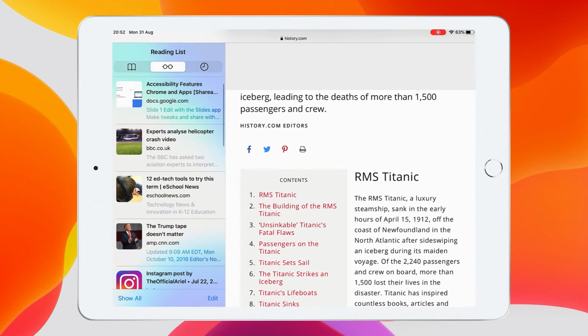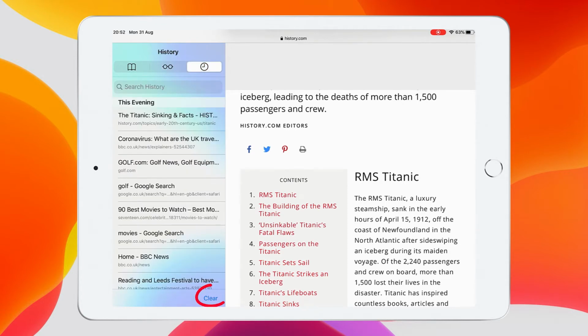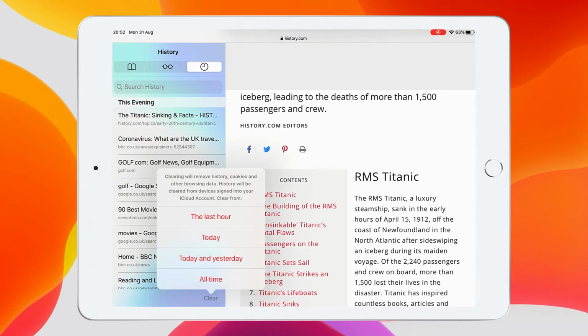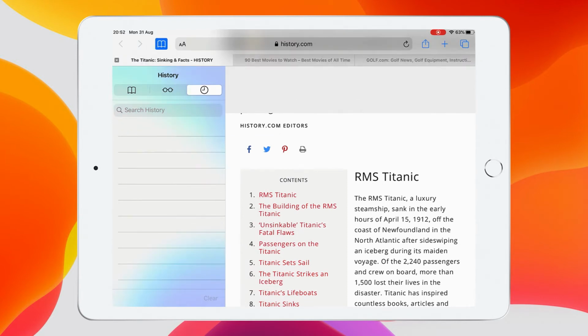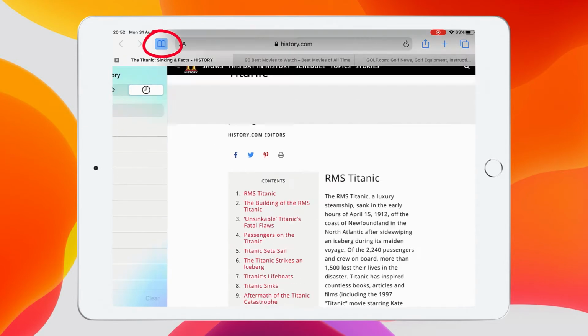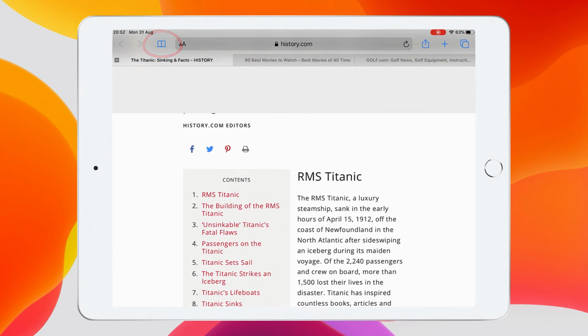So we have bookmarks, we have reading lists, and we have history. We can clear the history with a clear button down the bottom, and you can decide which list of websites you visited to get rid of. I'm going to clear it. All the websites I've ever visited, I'll clear that. You need to tap back on that bookmarks bar to get rid of that window to take you back to the websites you've been using.